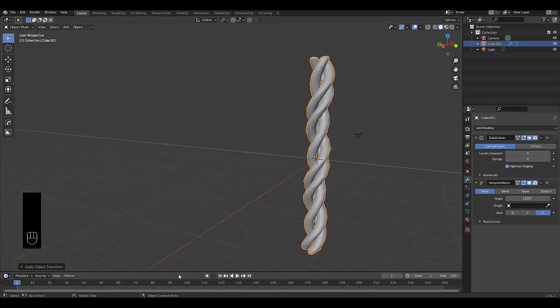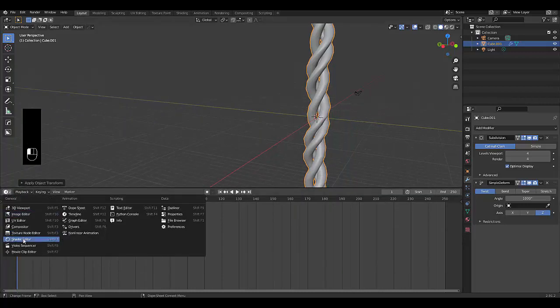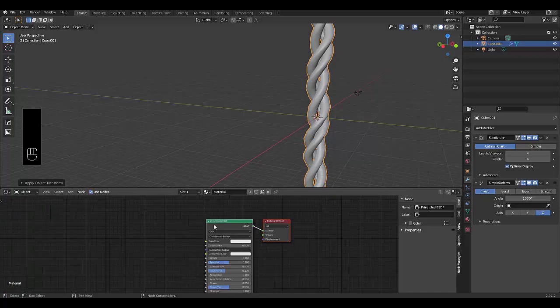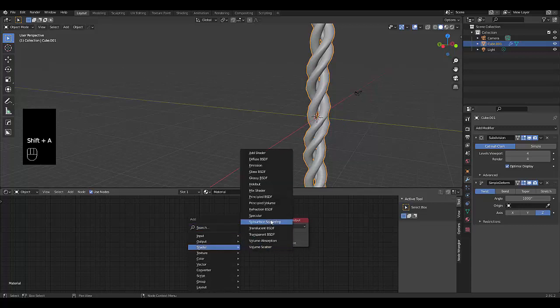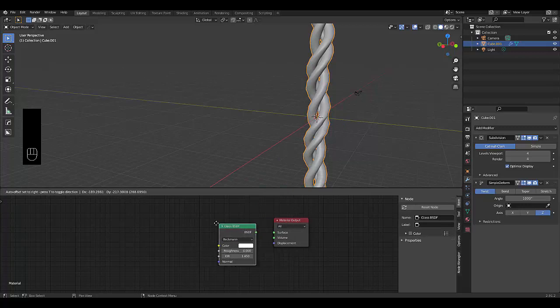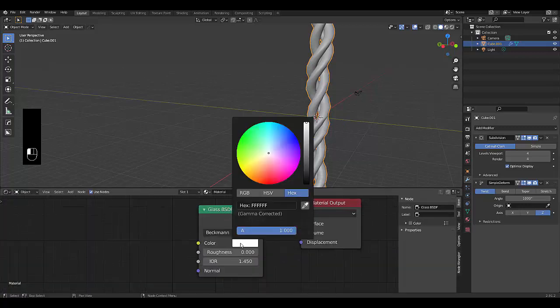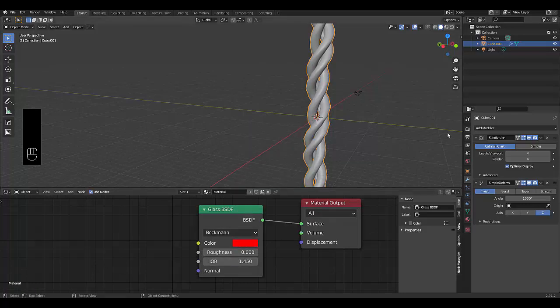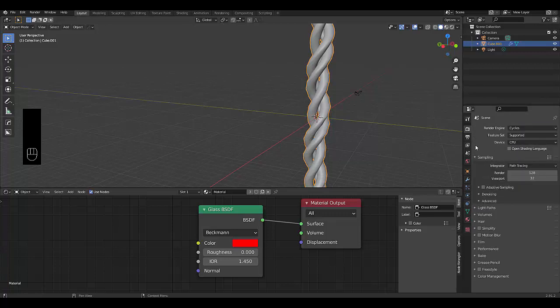So we can pull this up here, change this to our shader, and we can select this Principled BSDF and delete it and press Shift A. And we could use a glass shader here and connect it. And then we're going to choose red. Before we adjust anything, we need to change our render engine to Cycles.